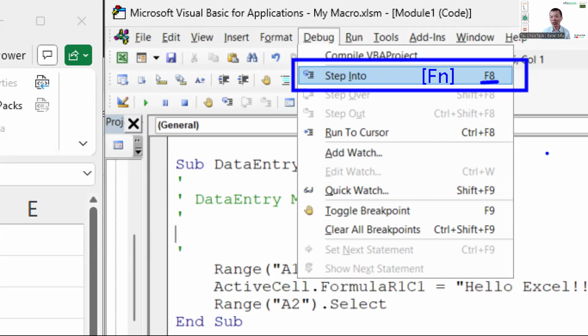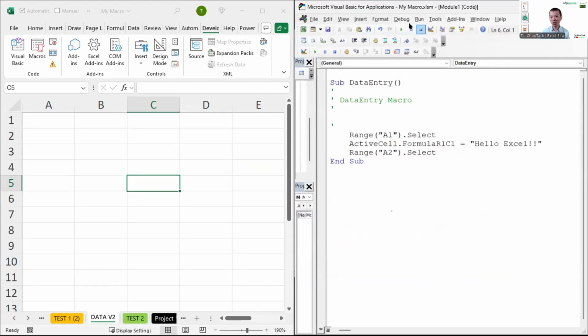Later on, we are going to use this shortcut key. Now, do not click, just go back to the code again. Let's go back to the code. And we are going to press the shortcut key, F8. When you press F8 once, you will see there's a yellow line appears.